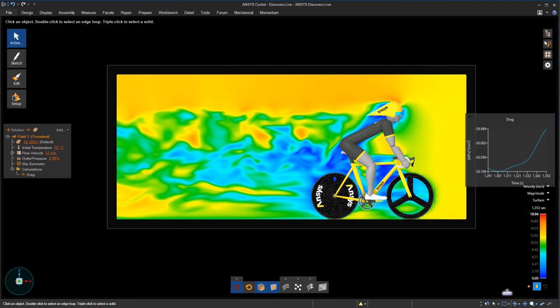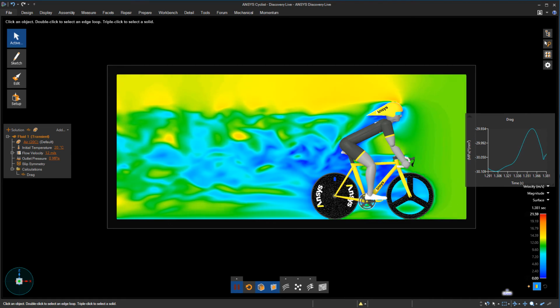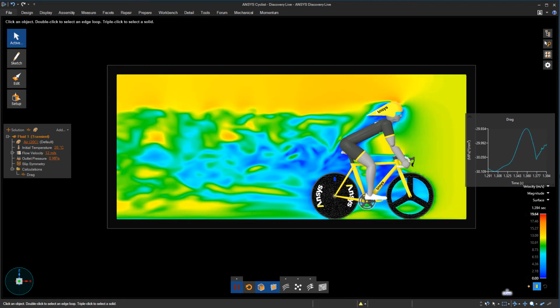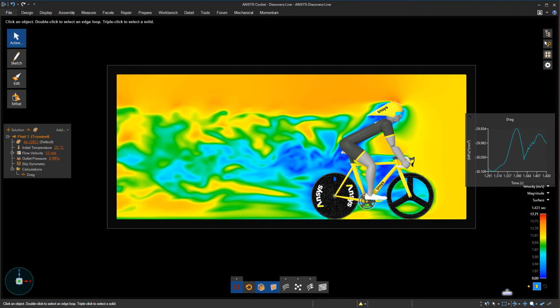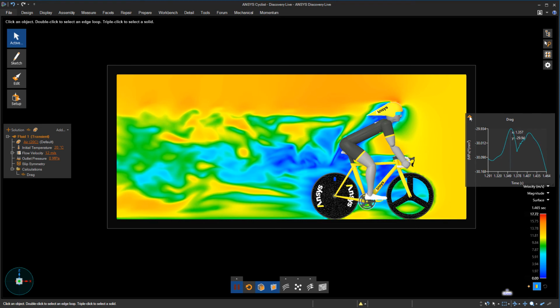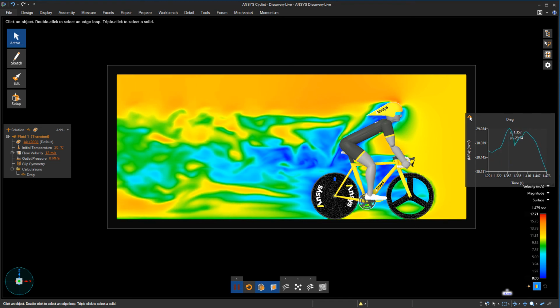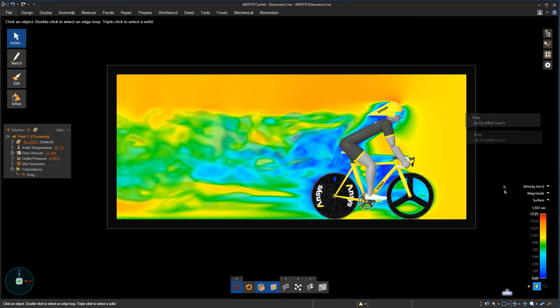Once we create the calculator, it begins to report some results. As you can see, there's a lot of fluctuation, but this is to be expected since the airflow is constantly moving. The value should fluctuate around an average. If we collapse the calculator graph using this icon here at the top left, we can report it as a single value. This makes it a little bit easier to read.